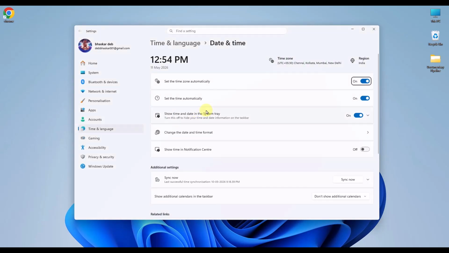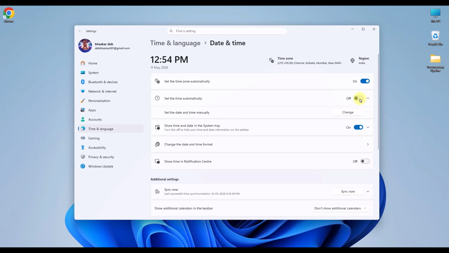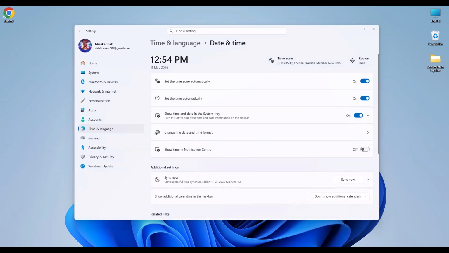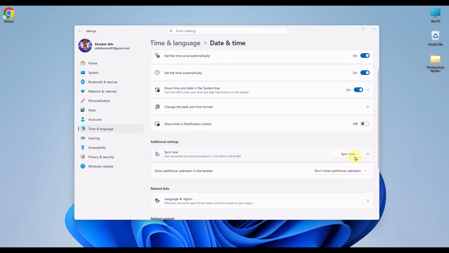Ensure the toggle switch for Set Time Automatically is turned completely on. If it is already on, toggle it off, wait a few seconds, and turn it back on. Then, scroll down slightly and click the Sync Now button to force a fresh ping to the Microsoft Time servers, ensuring your internal clock perfectly matches the website's security time frame.